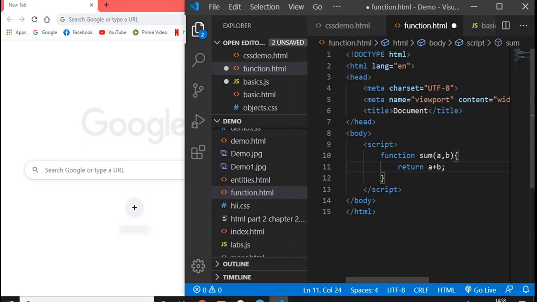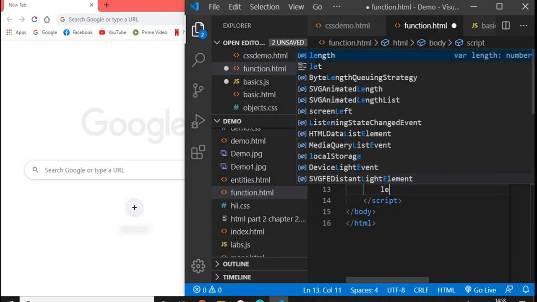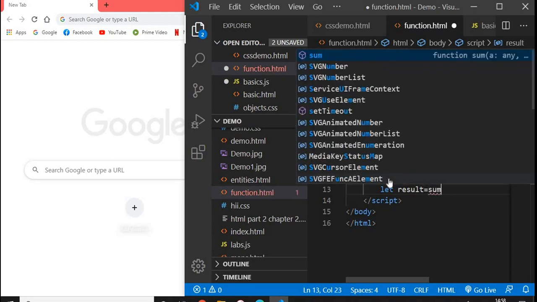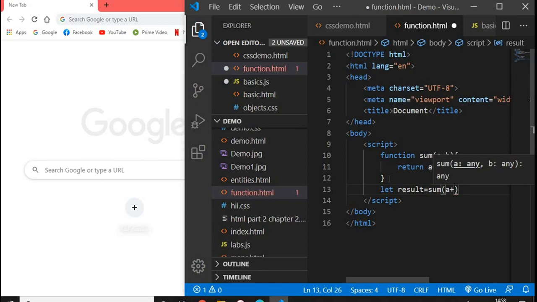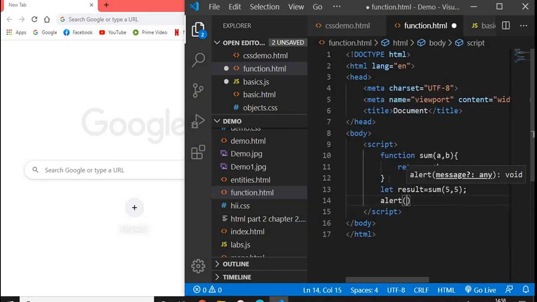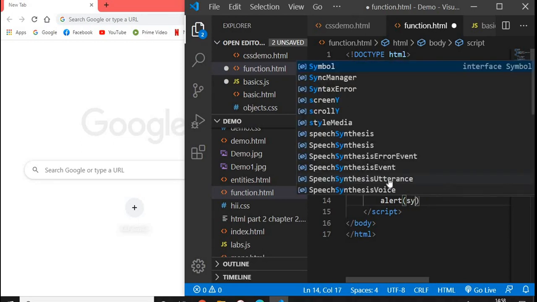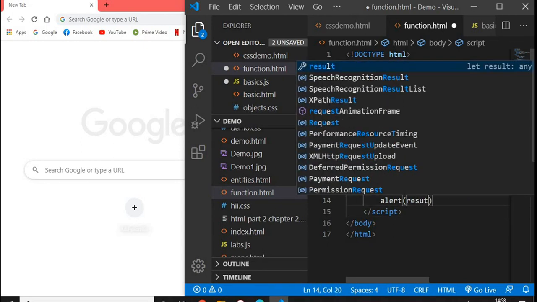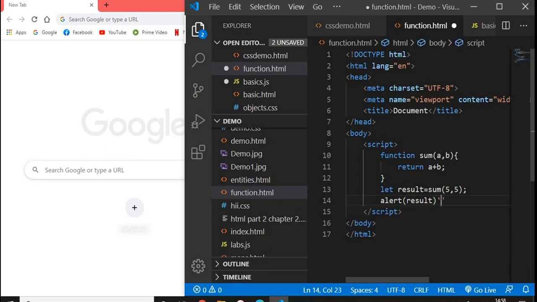So this is how you can invoke also. Now this is how the function creation is done. After that I'm going to create an object, that is result, equals sum of, sorry, I'm going to give the numbers, 5, 5. Again I'm going to put alert of result, not sum here, remember, because you have created and stored it in result, you must give result here, right? Then only your output will be displayed.